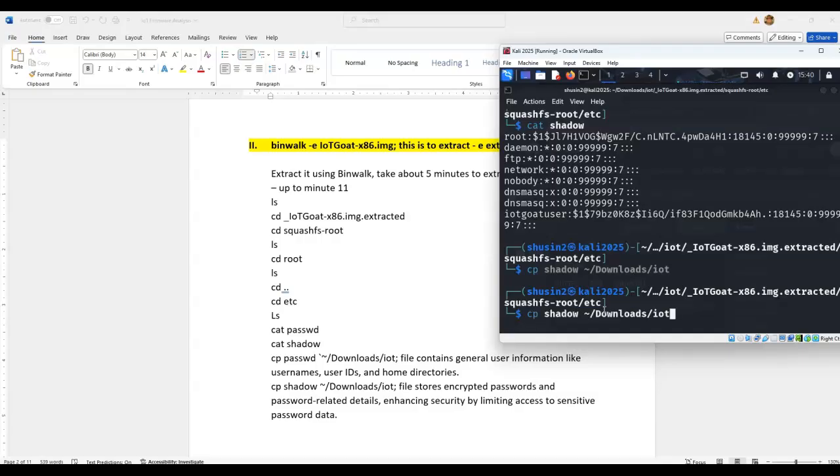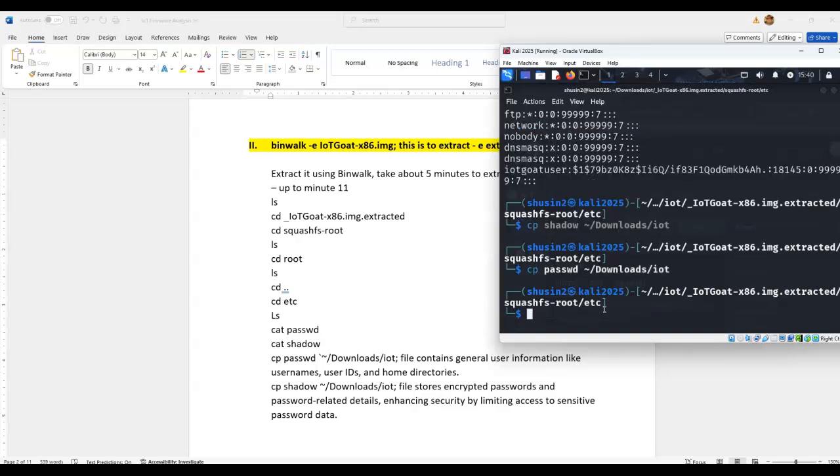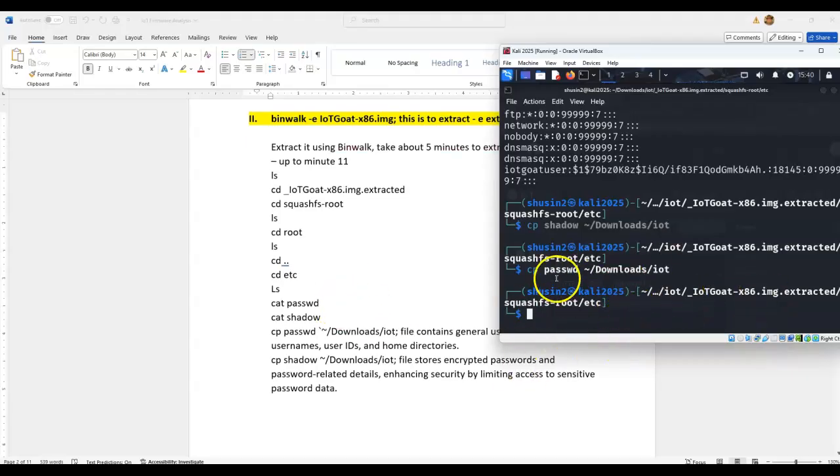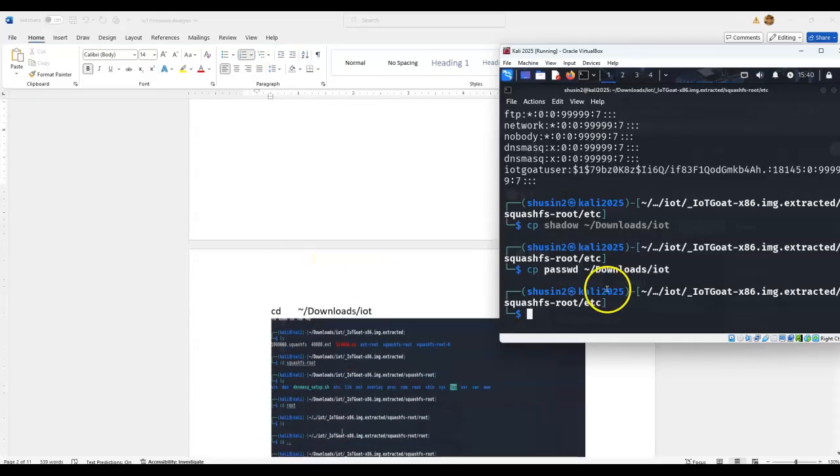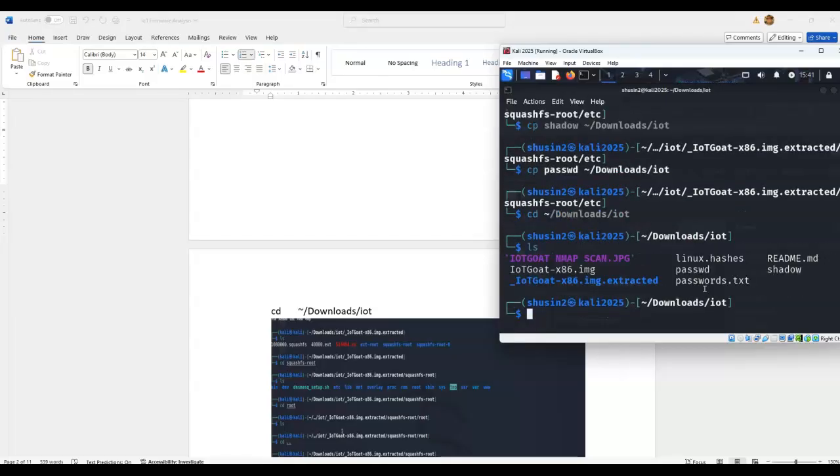Okay. Then we're gonna do another one. Then we're gonna do the passwd, working directory. We're gonna move that to the IoT directory. We're gonna move this file to this directory and this file to this directory. Okay, so the next thing, we're gonna go to CD. Let's go to the relative one, download the IoT, and then LS. Now you will see you have a passwd and shadow.